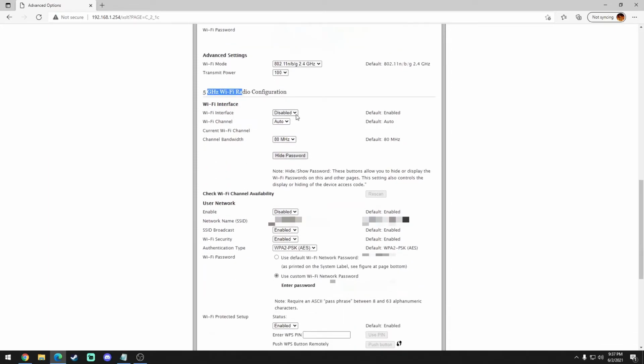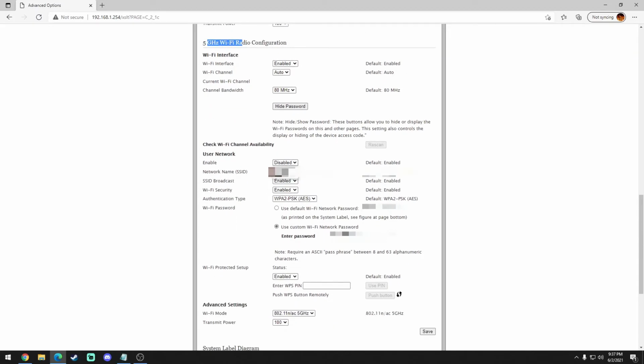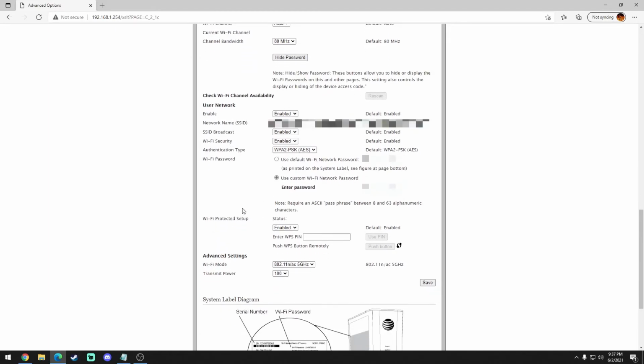For the Wi-Fi interface, you're going to want to enable it, and that allows it to show up on your Wi-Fi channels. And then for user network, you're going to want to enable that, and you're going to want to name it. I wouldn't name it the same as the 2.4 gigahertz, but I would name it something with 5G in it, just so you can distinguish between the two. Everything else you can leave enabled or default.